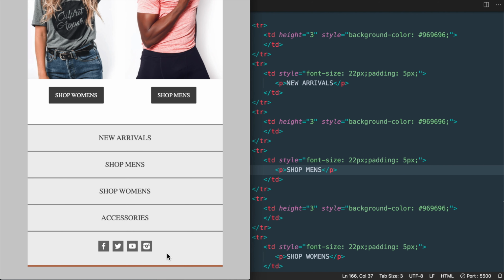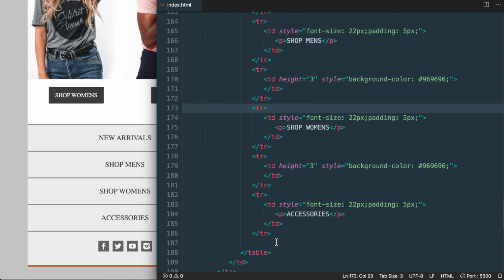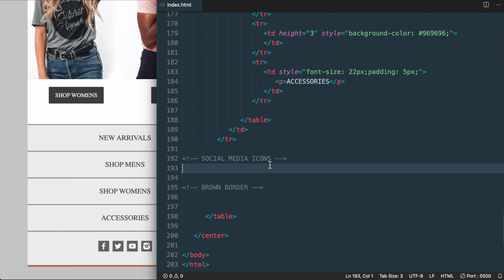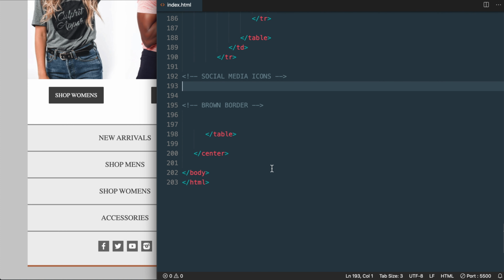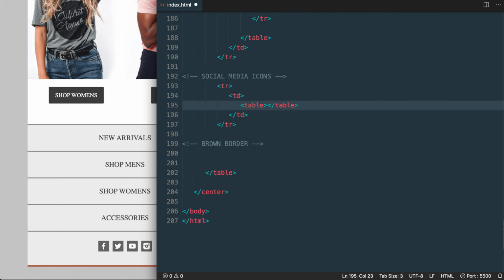So let's drop down to the social media icons next at the next HTML comment where it says social media icons. So we'll add our table row, table data, and table and set it to 100%.